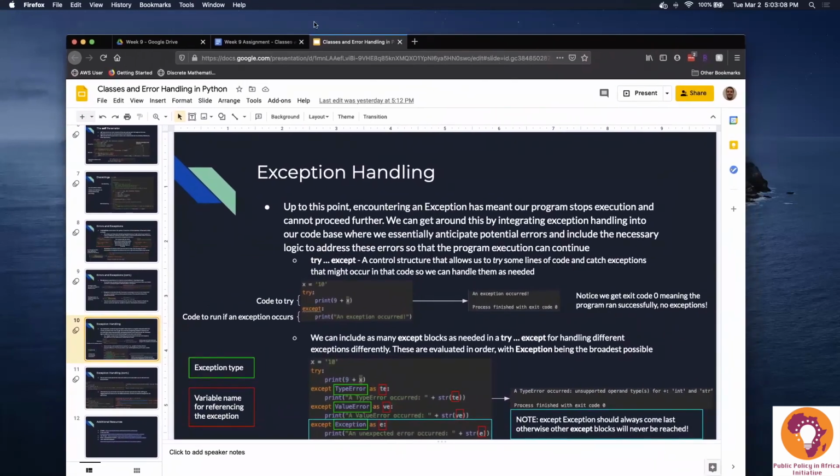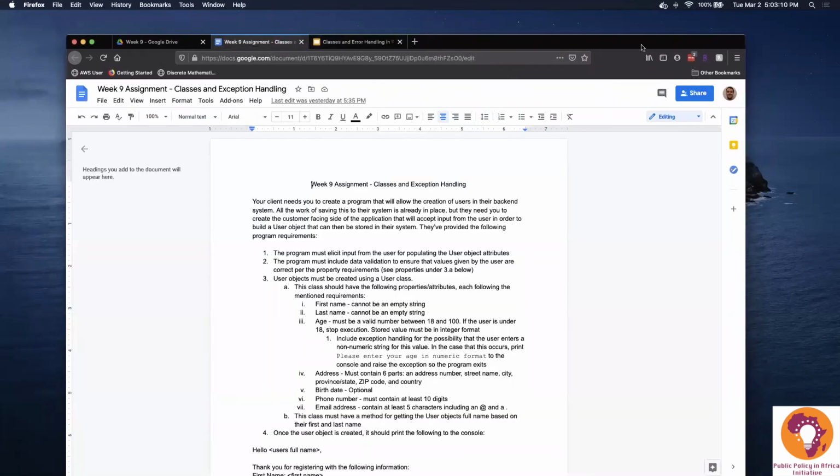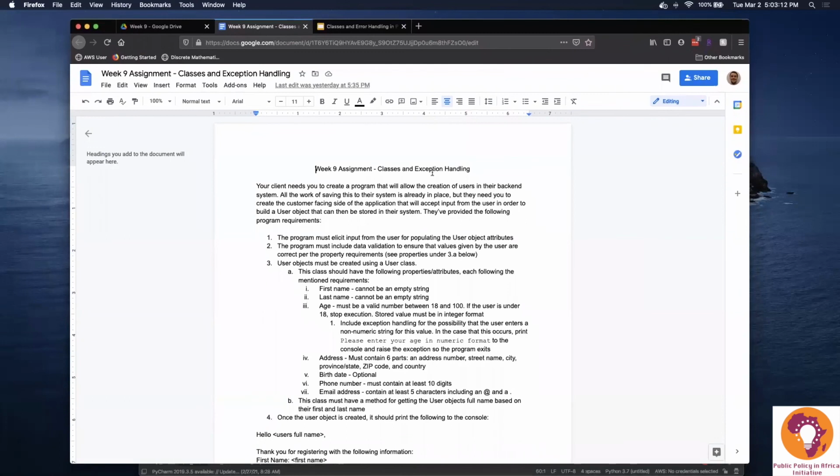All right, so for the assignment this week, here it is. Week 9 assignment, classes and exception handling. Your client needs you to create a program that will allow the creation of users in their backend system. All the work of saving this to their system is already in place, but they need you to create a customer-facing side of the application that will accept input from the user in order to build a user object that can be stored in their system. They provided the following program requirements.